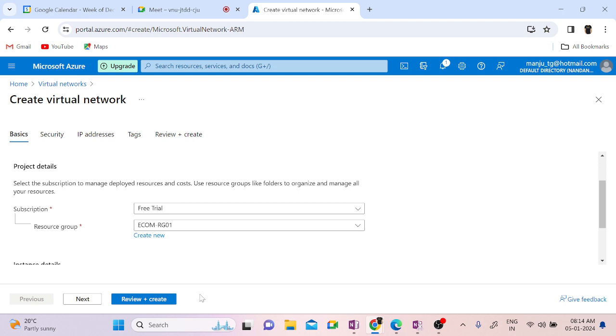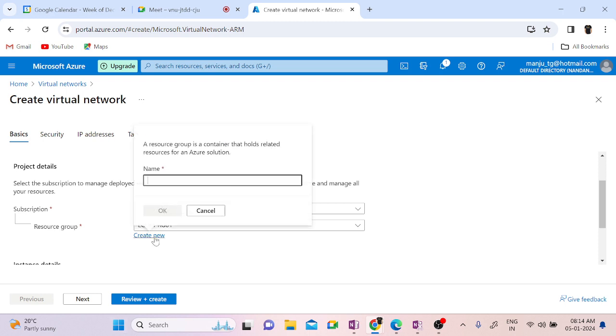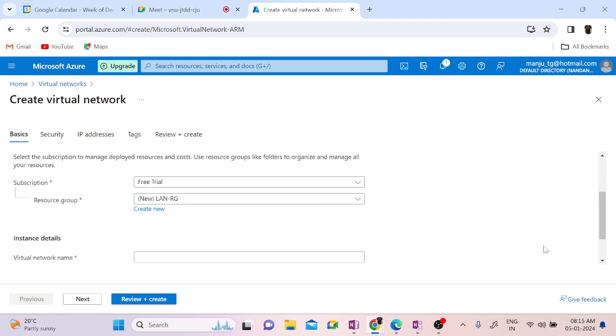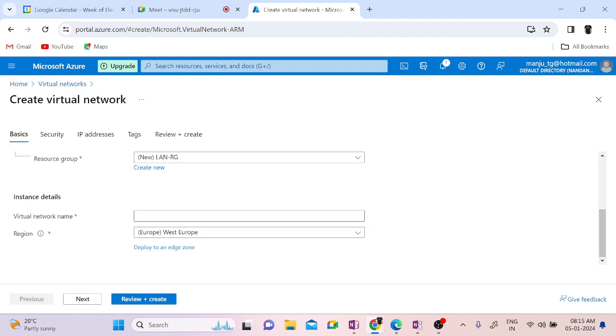Okay, in my case, I'll click on create and add a new one. Let me put LAN RG, local area network, for example. I just gave a name. You can give whatever name you want. And the virtual network name I will give VNet01. Where I want to keep it is Western Europe, not a problem.